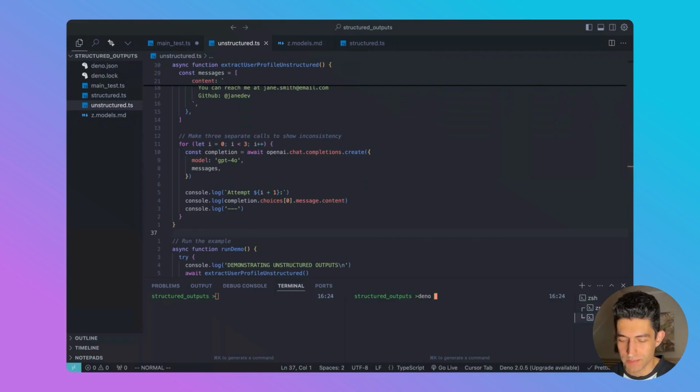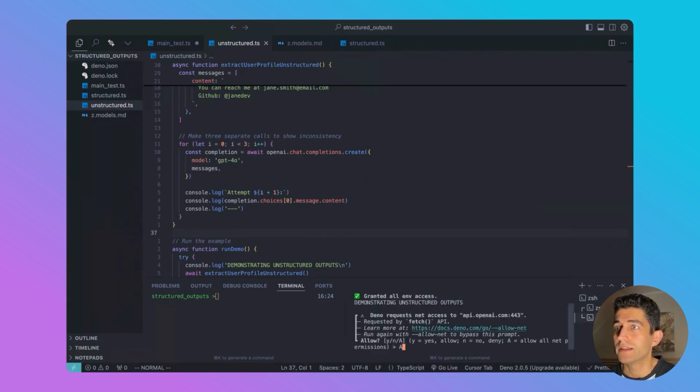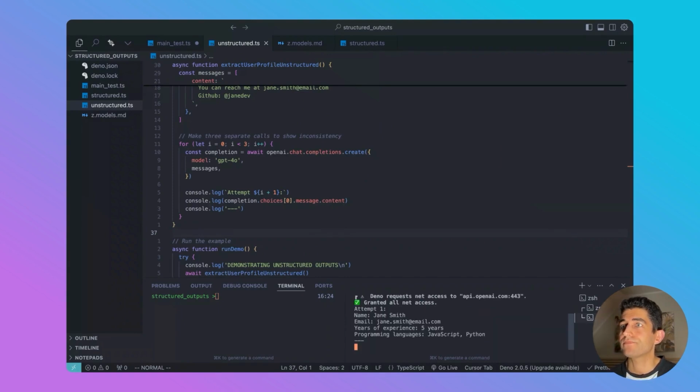So I'm using Deno, which is just a runtime like Node. So Deno unstructured.ts. We're going to allow environment variables and net access. And then we have the outputs.